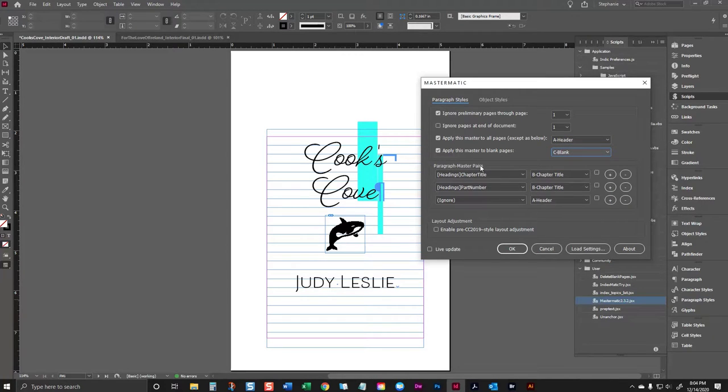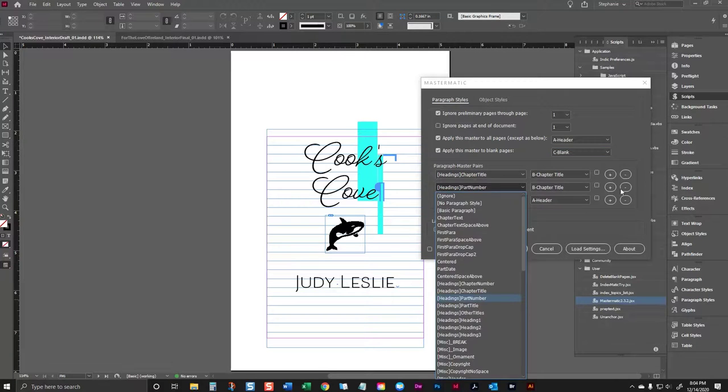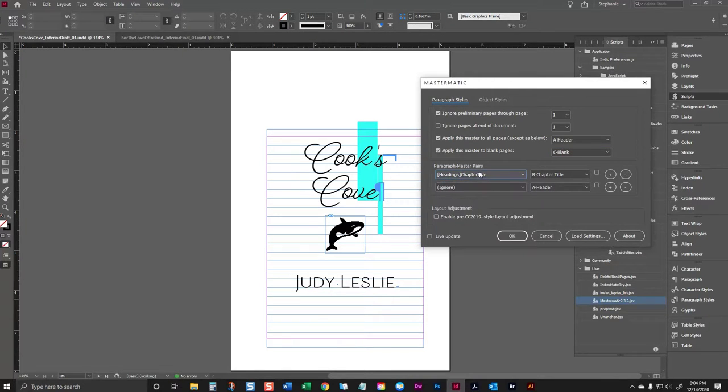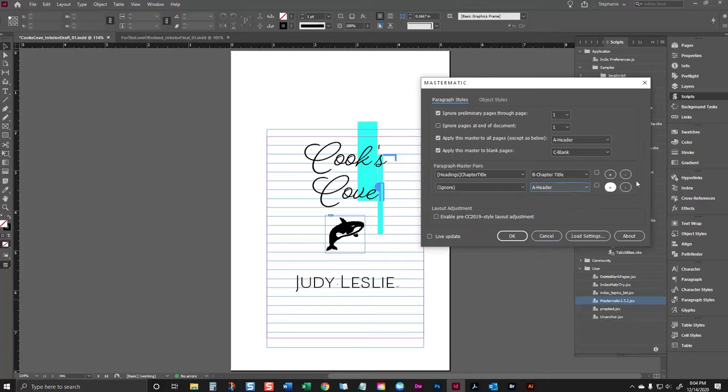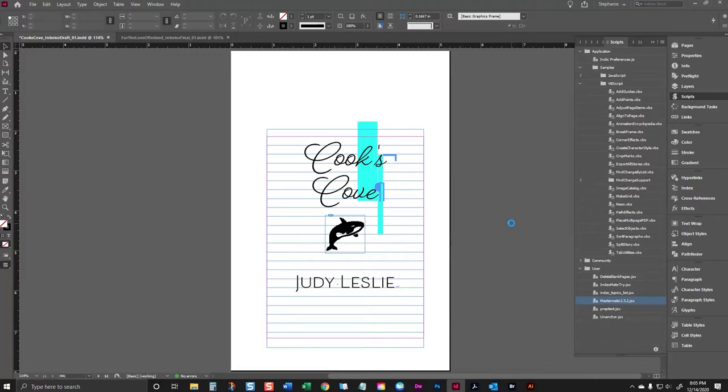And then it says paragraph master pairs. So this is where you're going to tell it to set a master page based on the paragraph style. This one doesn't have part numbers, so I'm going to remove that. And I do want it to set my B chapter title master wherever it sees chapter title. All right. So that's all we have to do. If you did have a part title page and it had a different master, you could do it here. You would just do part title and then set the master page to it. All right. So let's click on OK.